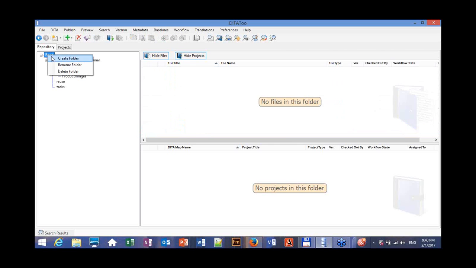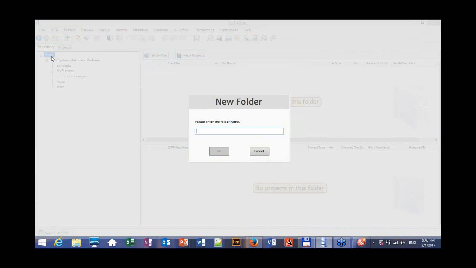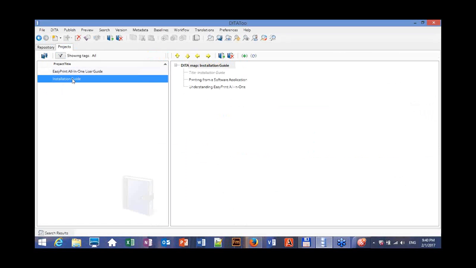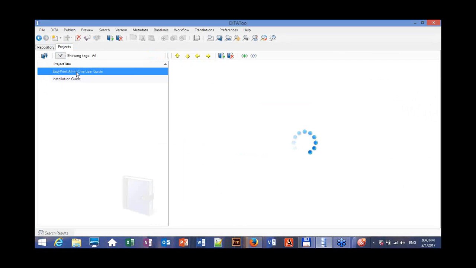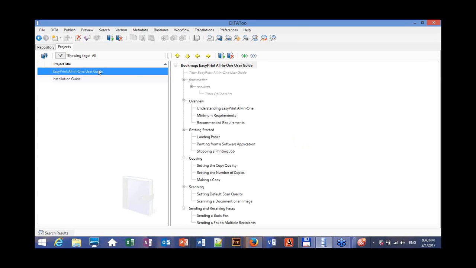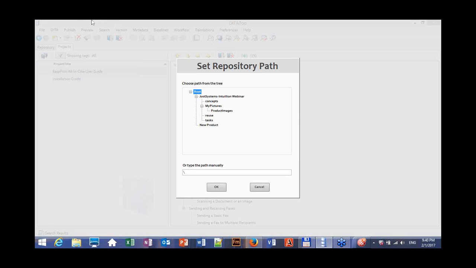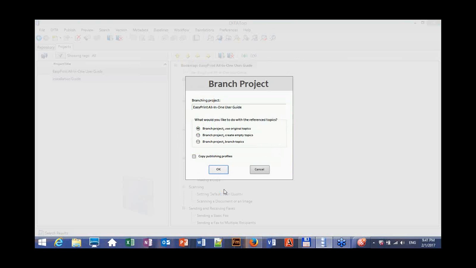So I'm creating a new folder for a new guide. Maybe this is a new guide for a new product. And then I'm taking one of the existing guides. Let's say that I want to create my new user guide based on this one, and then branch it. Data2 is now asking me where in the repository I want to put the new guide, and prompts me to choose how I want to branch.